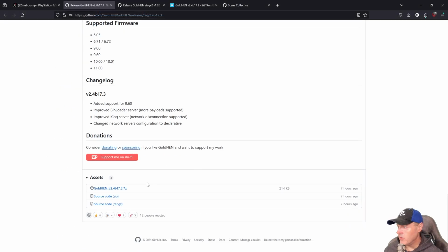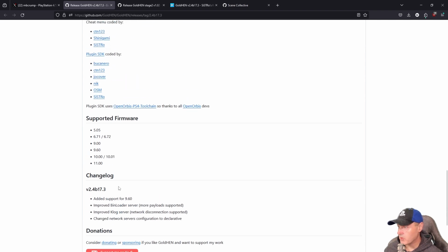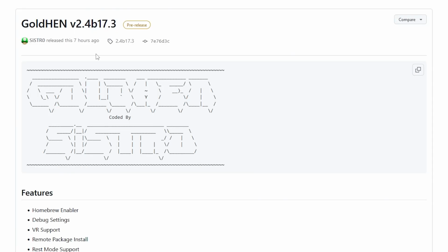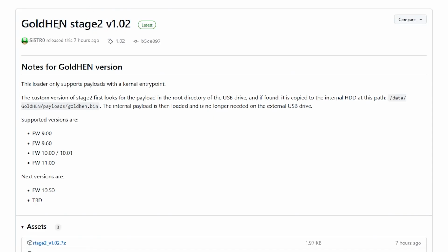Now, obviously, you can come right over here and just go ahead and download this, and you'll get your goldhen.bin, and then put that on a USB drive or however you load that on your PlayStation 4. And you can start enjoying all of these great features right now. Now, right alongside of this beta release also came the GoldHEN Stage 2 version 1.02.